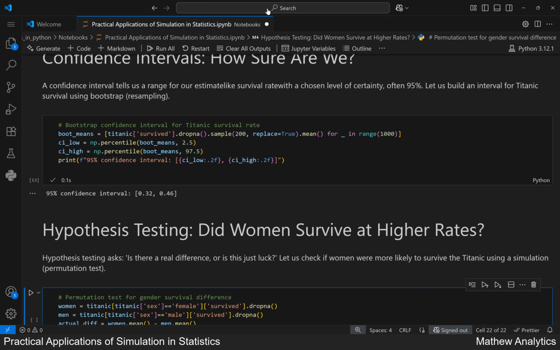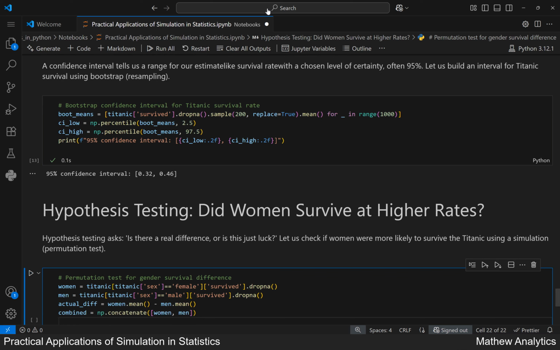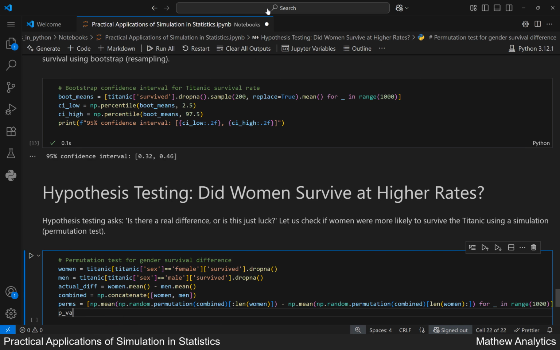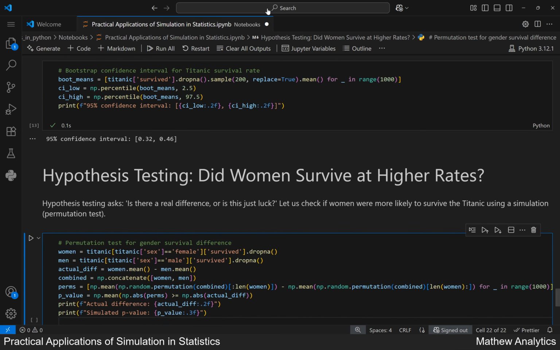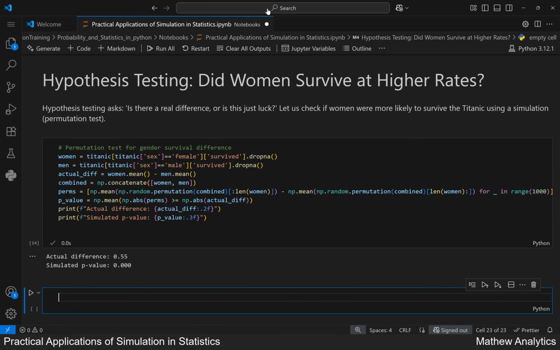Let us run many permutations. We shuffle survival outcomes, then split into two random groups, finding the difference for each. We calculate the p-value, which is the chance of seeing a difference as big as ours, just by luck. Now, we print the actual survival difference. Finally, we print the simulated p-value to help answer the hypothesis. Running the cell now. If the p-value is small, it means the observed difference is unlikely to be just random.